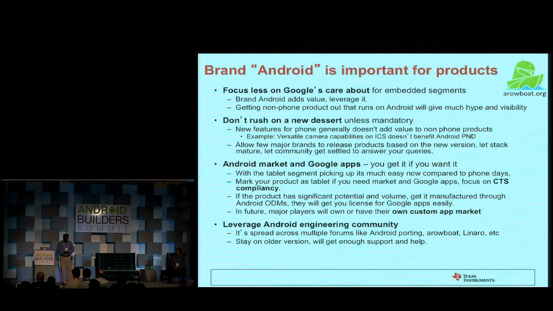On the Android brand: as I said, focus less on whether Google cares, and look mainly at what value this Android branding would bring. And don't rush on the new dessert that comes out. Today we get a lot of questions from customers who ask, I need ICS on BeagleBoard. We say, you had Gingerbread for the last year, what were you doing with that, and why do you want to change to ICS today? There is no real answer to it, but they say, no, I want ICS, give me SGX libraries, give me multimedia, give me everything.